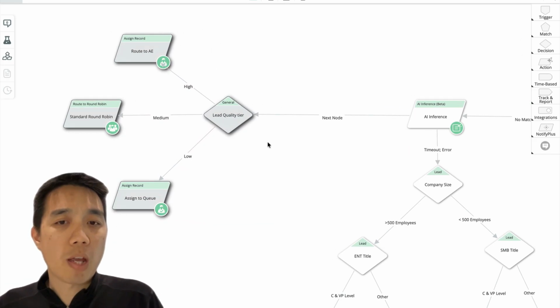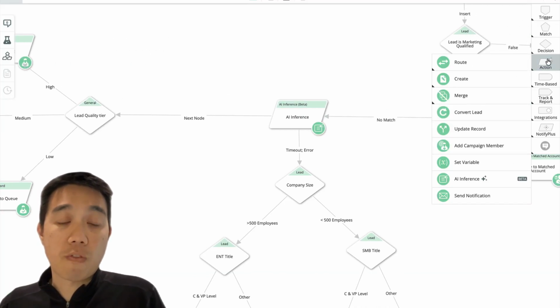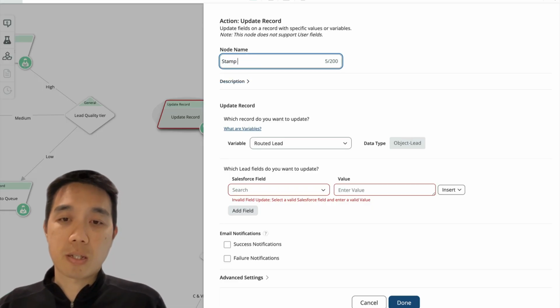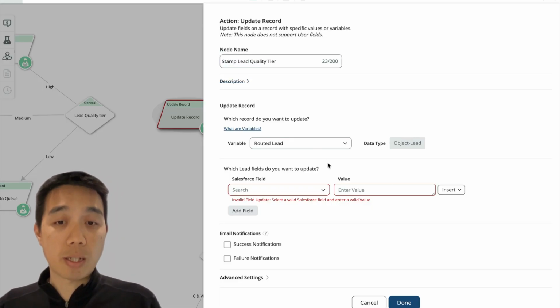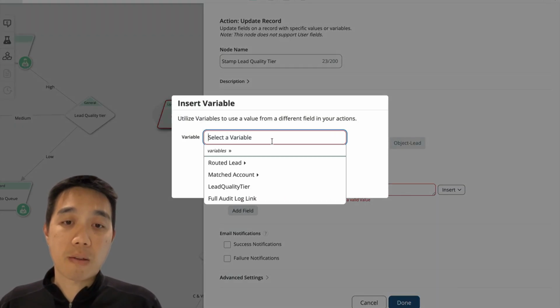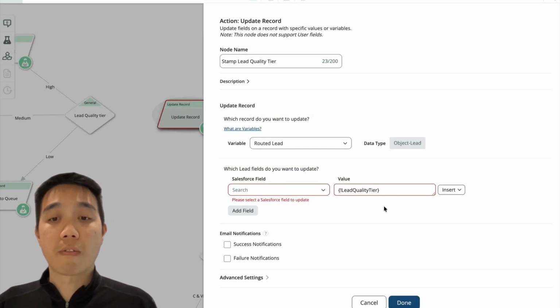One more thing worth mentioning, if you want to keep that quality classification for reporting purposes, you could add an update record node after this decision node to stamp the lead quality tier value back onto the lead record in Salesforce. That way your team has visibility into the distribution of that lead quality over time. Well, I hope that helps.